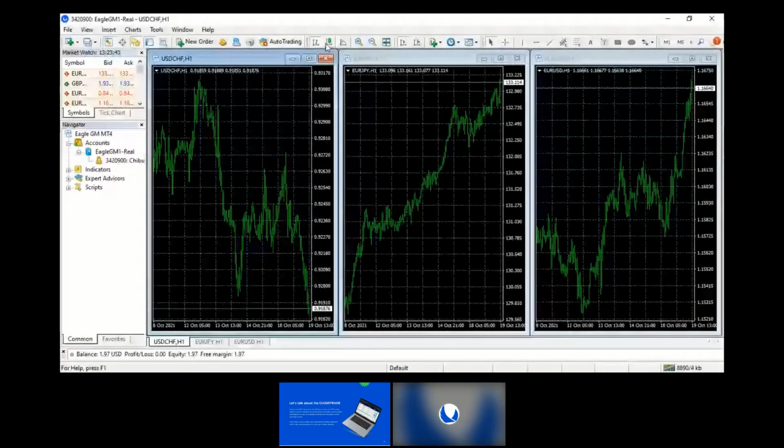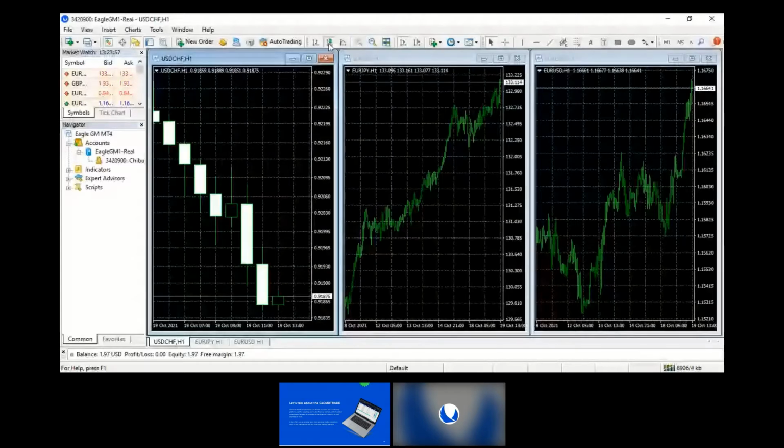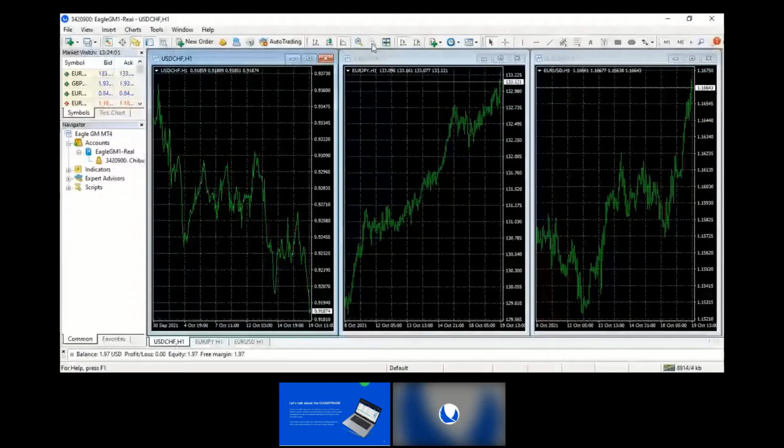This shows you your chart type. This can help you change your chart type either to a line chart or a candlestick chart or a bar chart. Anyone can use it. You can use this to zoom in and you see the type of chart you're changing to, and you can use this to zoom out. So it's very, very simple and easy to use.